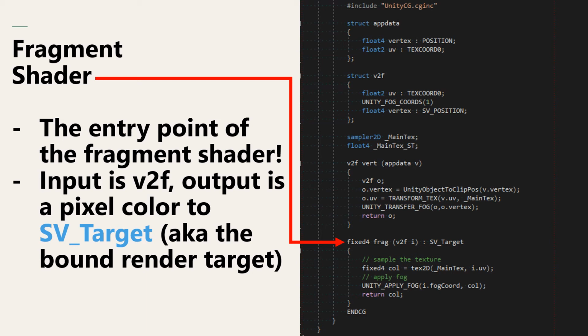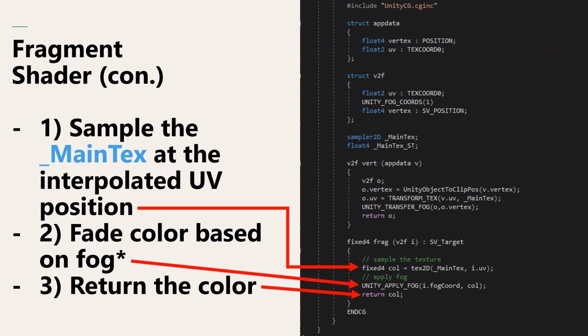You can technically have multiple outputs from a fragment shader, but we're going to work with just one because that's the most common case. So the first thing we're doing in this fragment shader is sampling a texture. We're taking the _MainTex sampler2D property we specified above, and we're indexing into that texture based on the current UV position. From that, we get a color.